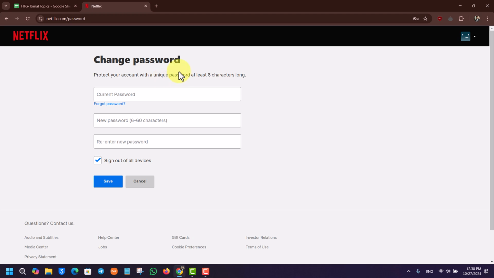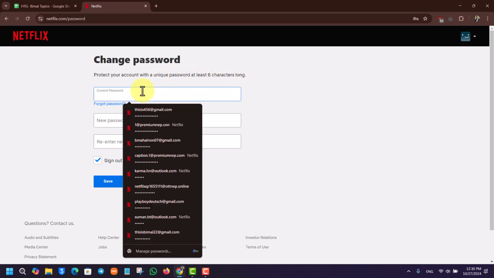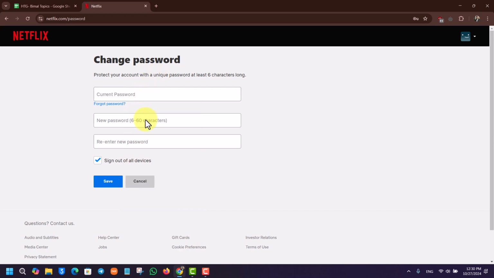Now it says protect your account with a unique password at least 6 characters. So if you remember your current password, you can enter your current password, enter the new password, re-enter the new password, and if you want to sign out of all devices, you can hit the save button.